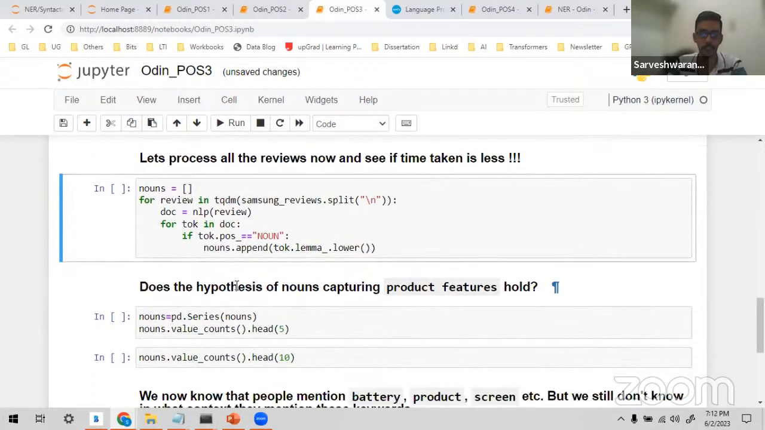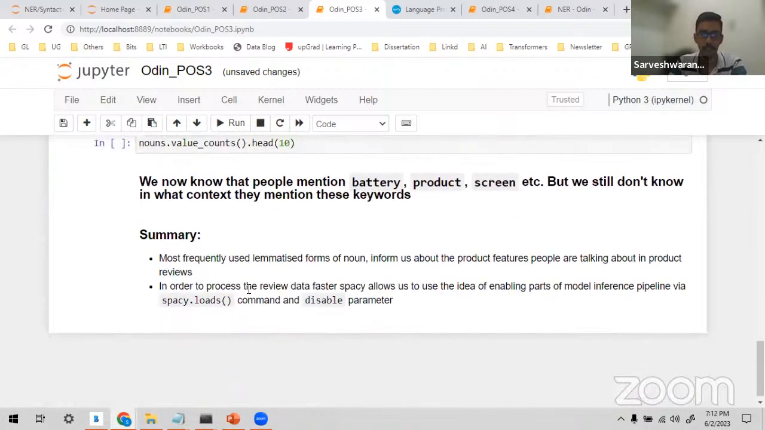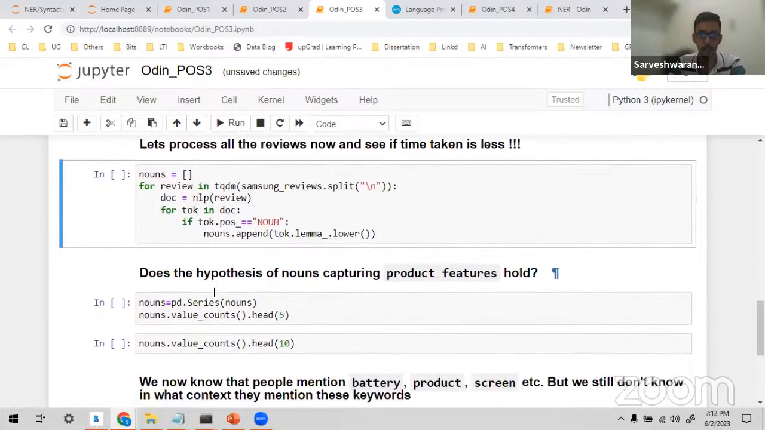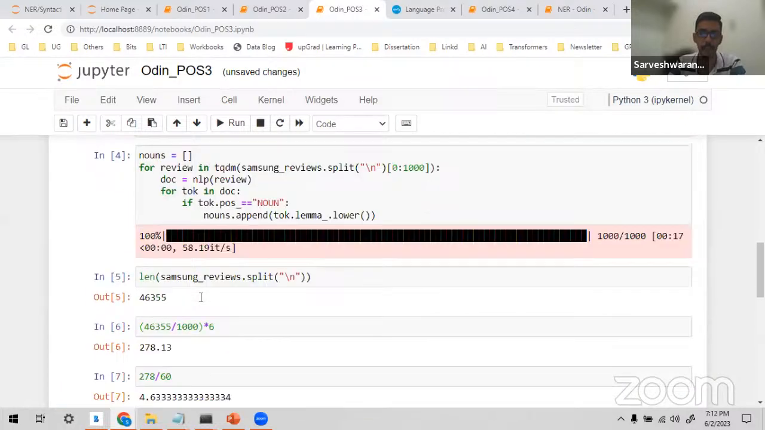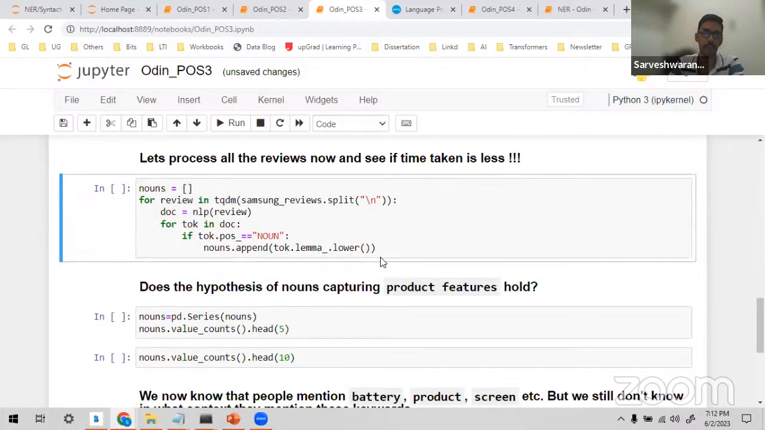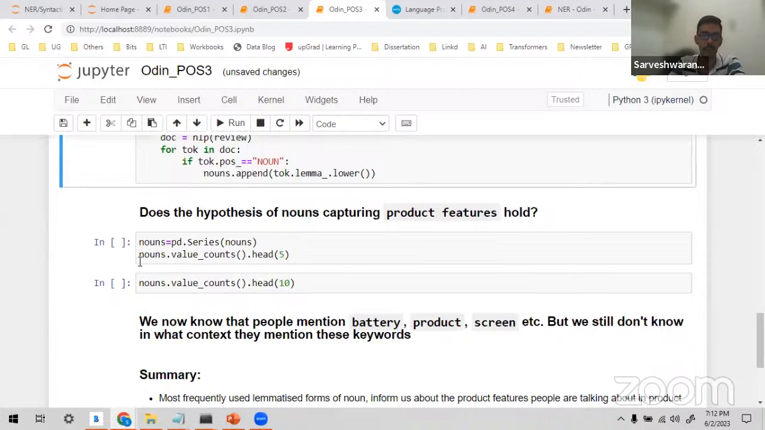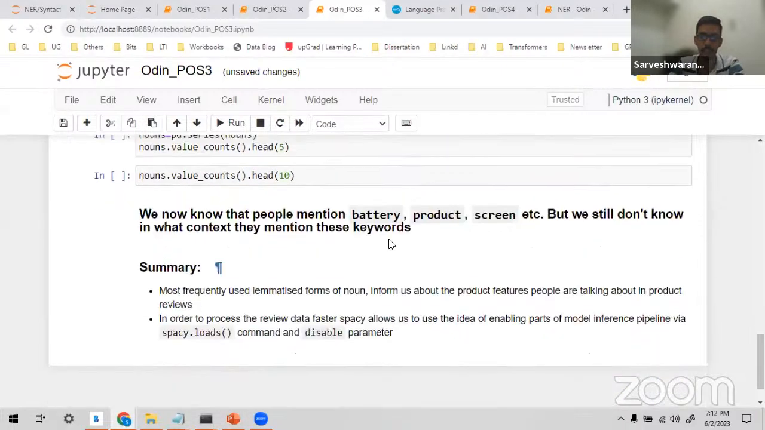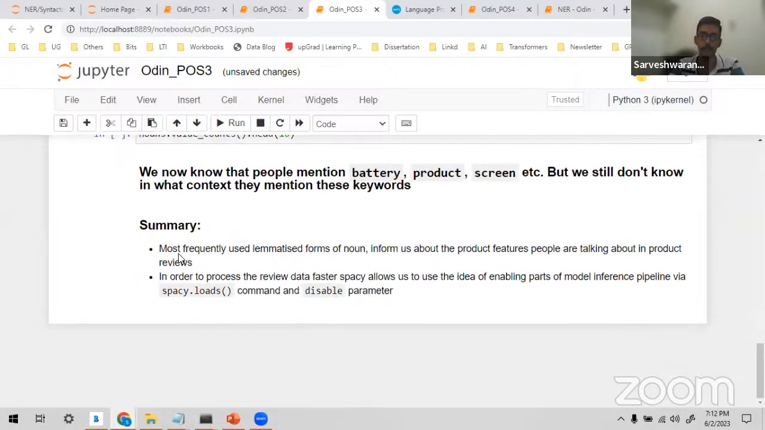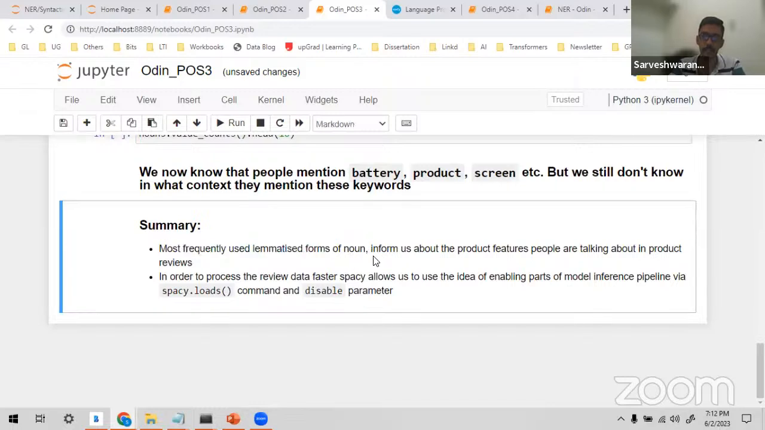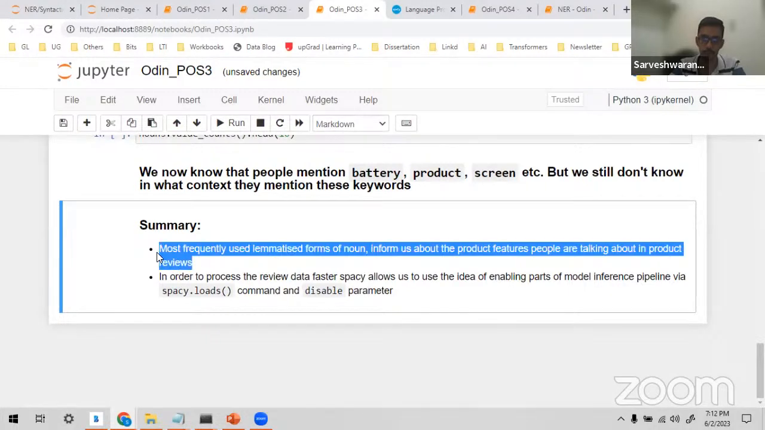So let's process all these reviews, and yeah, it takes much more time. I don't want to do it, but definitely by disabling these two, you can save a lot of time here, right? And I can also do an analysis: what is battery, product, screen, how many times it was used. The most frequently used lemmatized nouns inform us about the product features people are talking about in the product, right?